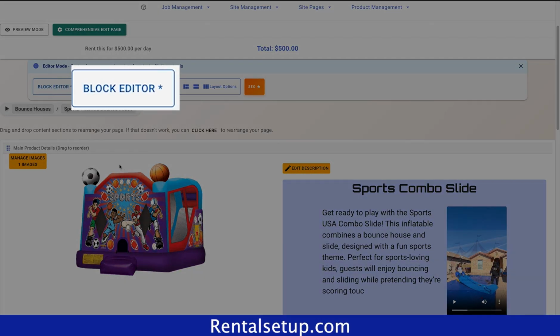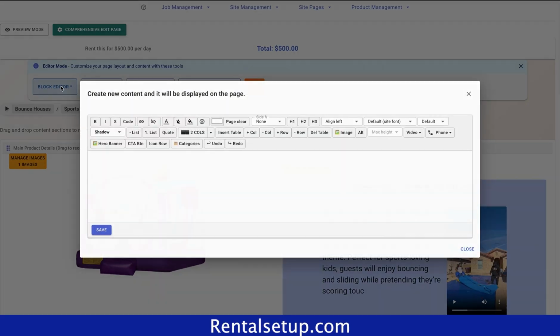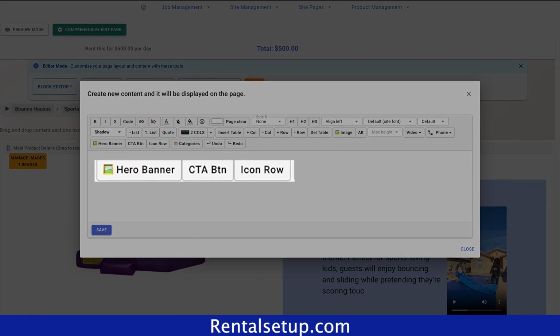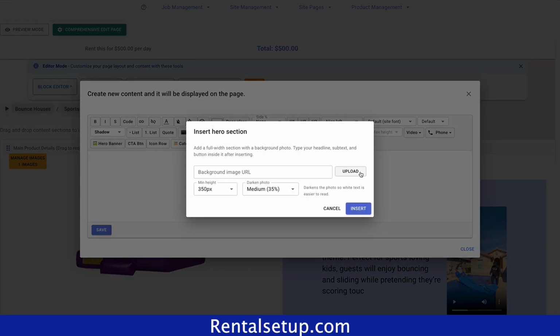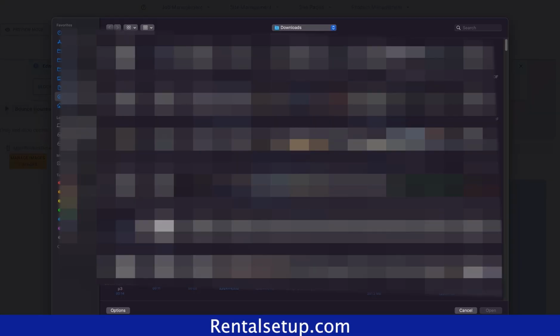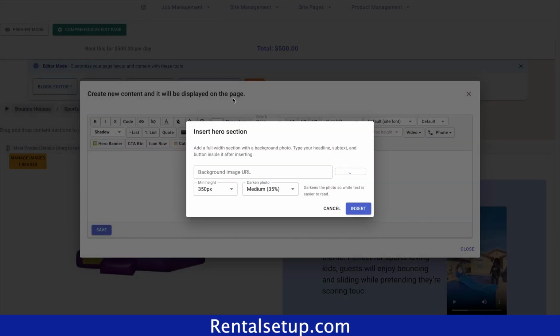At the top of the page, there's a block editor button where you can open an editor. The 3 buttons here that are together are for the first hero section with the image background. Click the hero banner button to insert the main image. Click Upload to select a file from your computer. I'm going to click No Darkening.